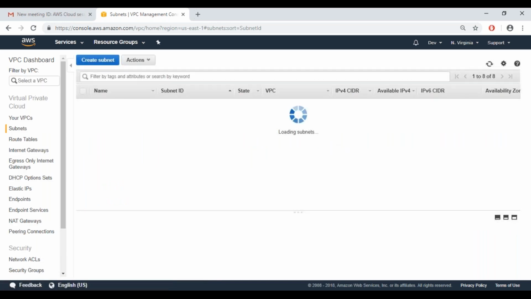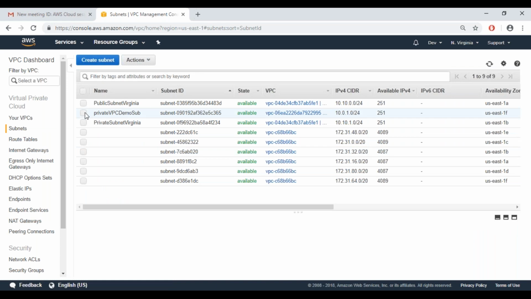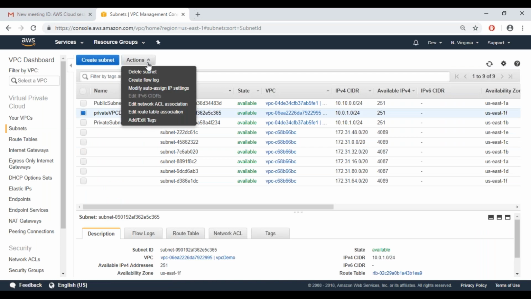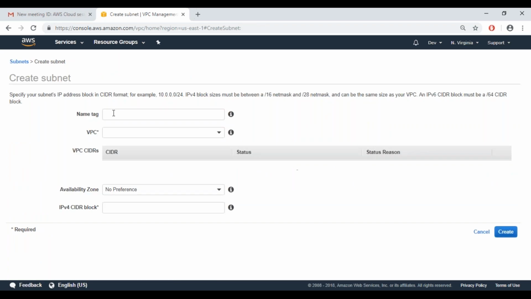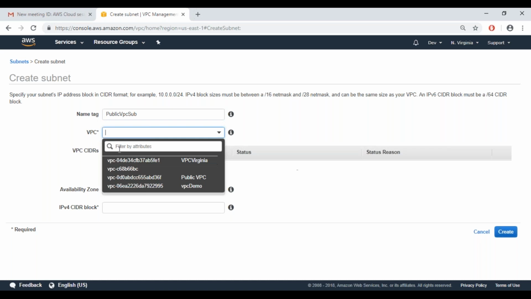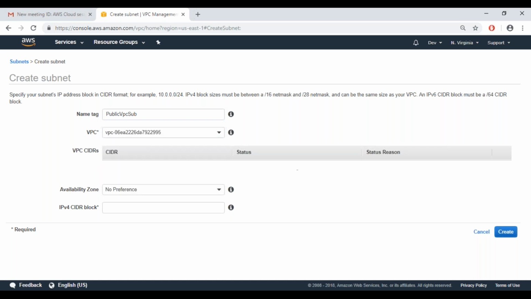Okay, let's see. So that's been created. Now I'll be creating the next one. Okay, so there is no way I can actually clone it. Then I will say public VPC sub. Okay, so that's my public one. For which VPC am I creating? VPC demo. So I'll be choosing that.